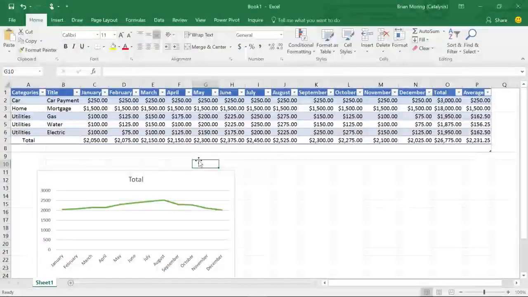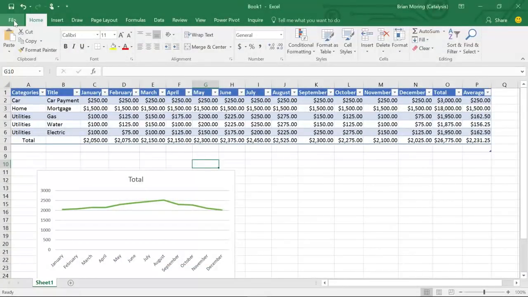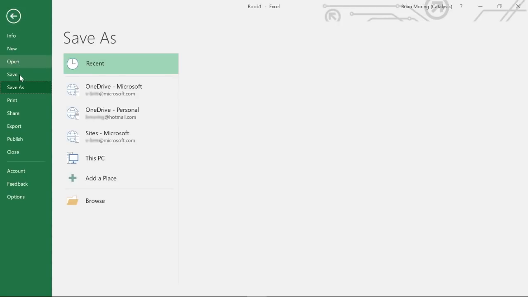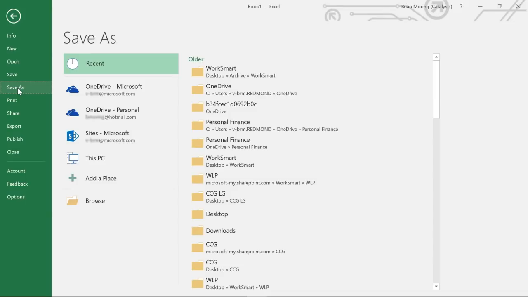So from our Excel workbook, we want to save this information, obviously. So I've done all this work. I obviously should have been saving along the way. So I would click Save and then go to Save As. So we can see right now that I have saved down my personal OneDrive down to my laptop. So in this case, I would click on to my personal OneDrive.